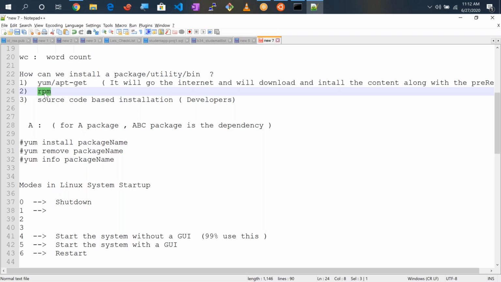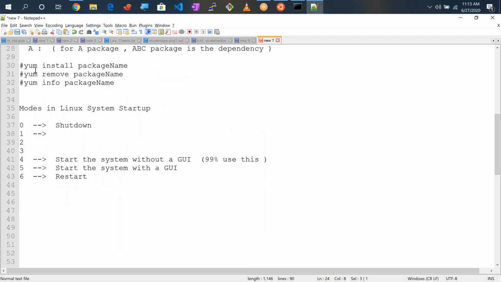The difference between yum and RPM is this. Let's say there is a package named A. If you tell yum to install package A, yum works out what dependencies are required for that software. Let's say for software A, B, C, X, Y, Z are the prerequisites. Yum is very smart: it will download those prerequisite software before installing A. But RPM is not like that. Whatever you tell it, only that it will install. It doesn't care about the others. So yum is a command.